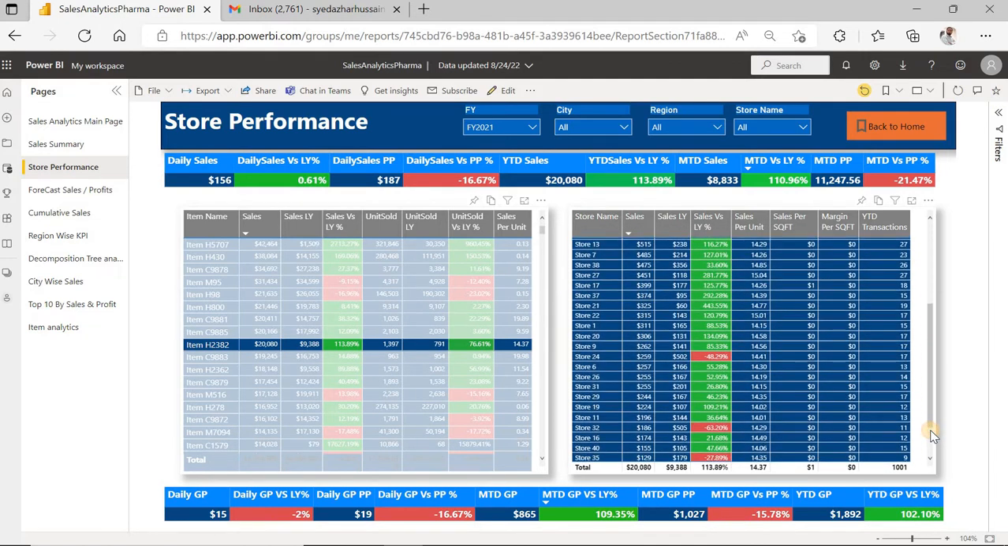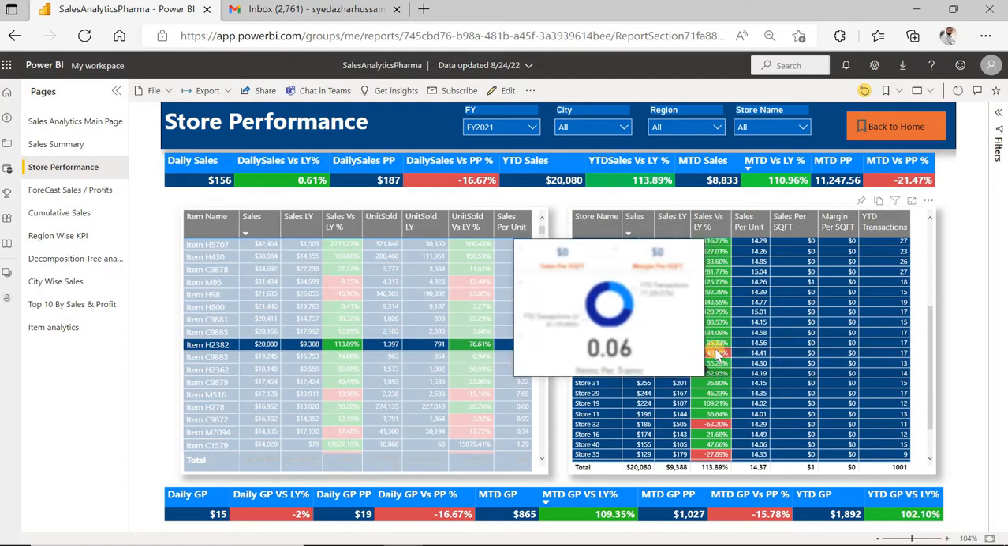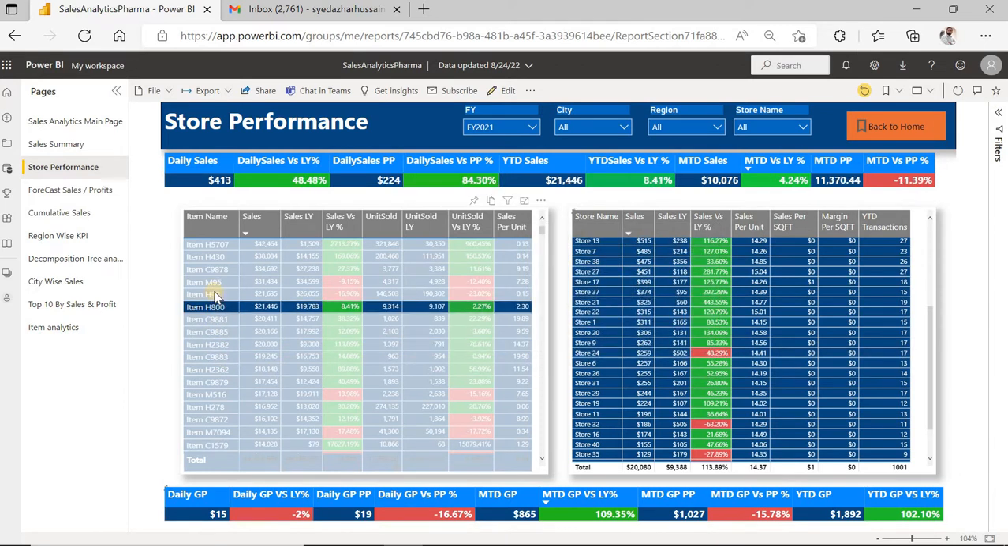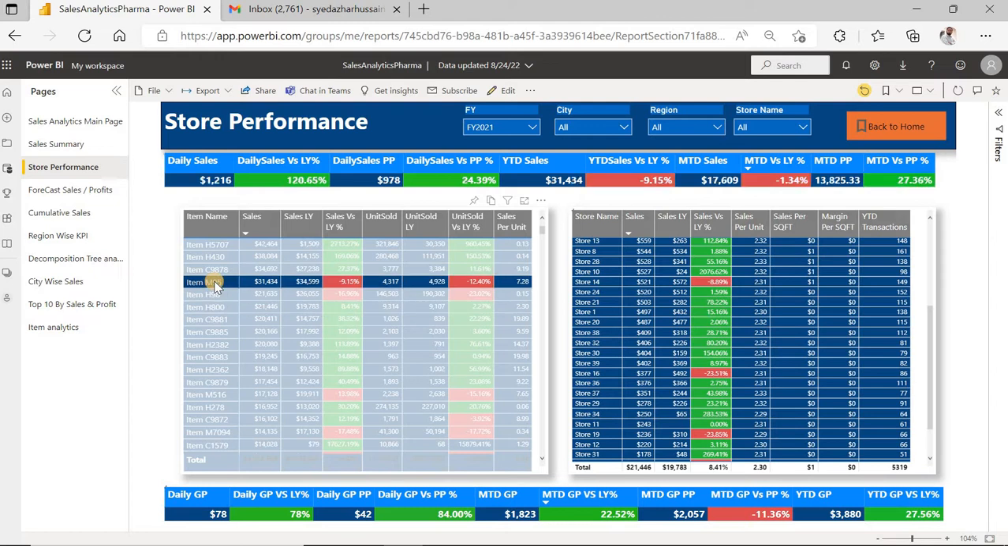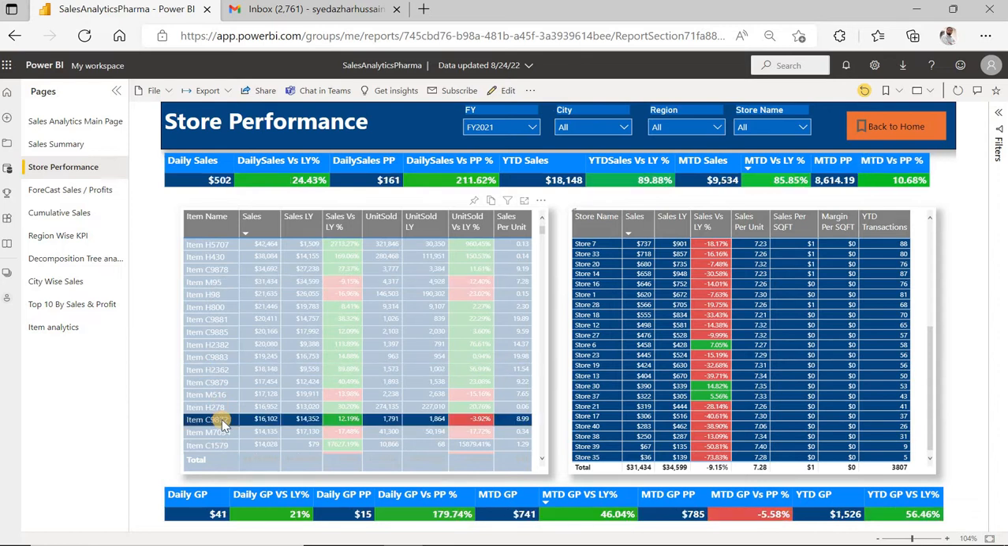So here you can see that in store 24 you've got a negative growth versus last year. So you can instantly check out all these things. You're getting your daily sales for that particular item, gross profit, just like that.